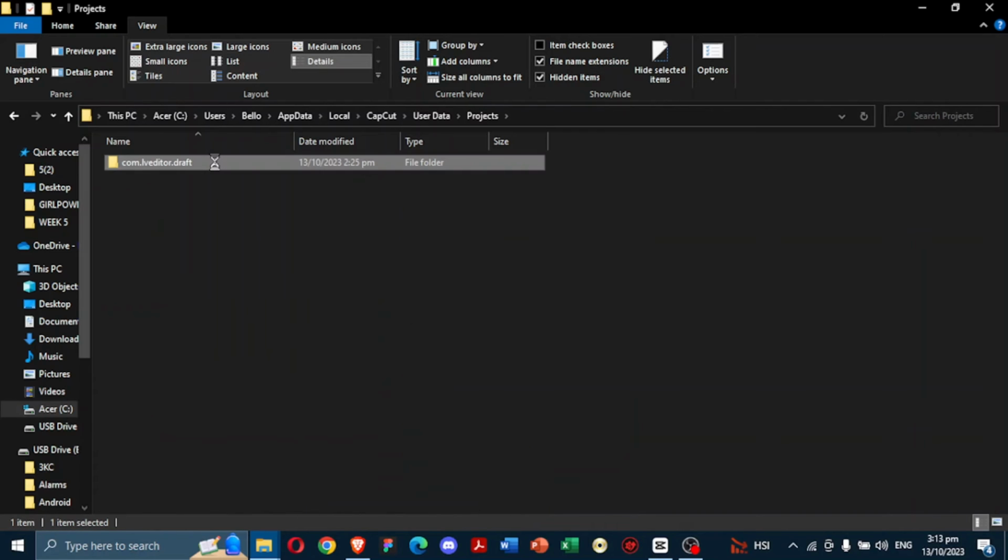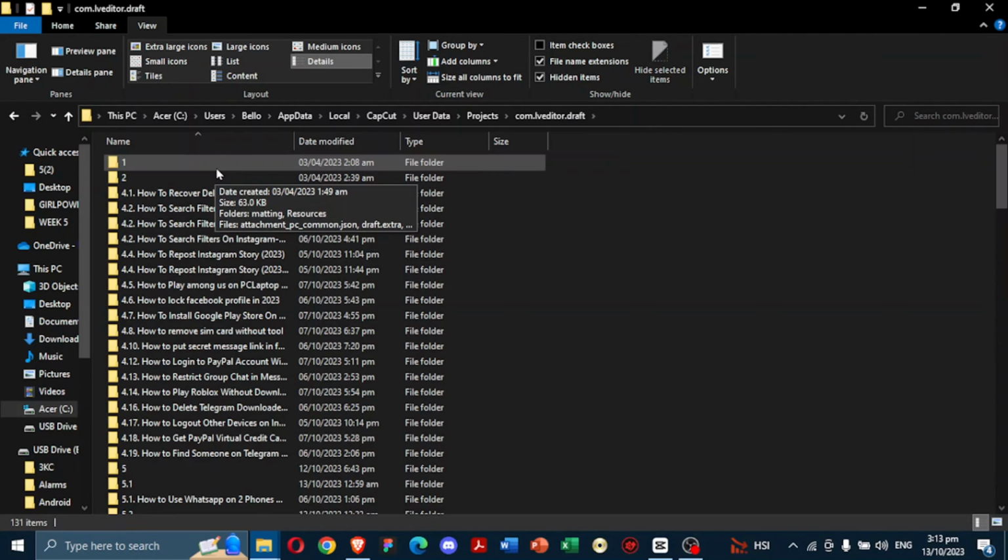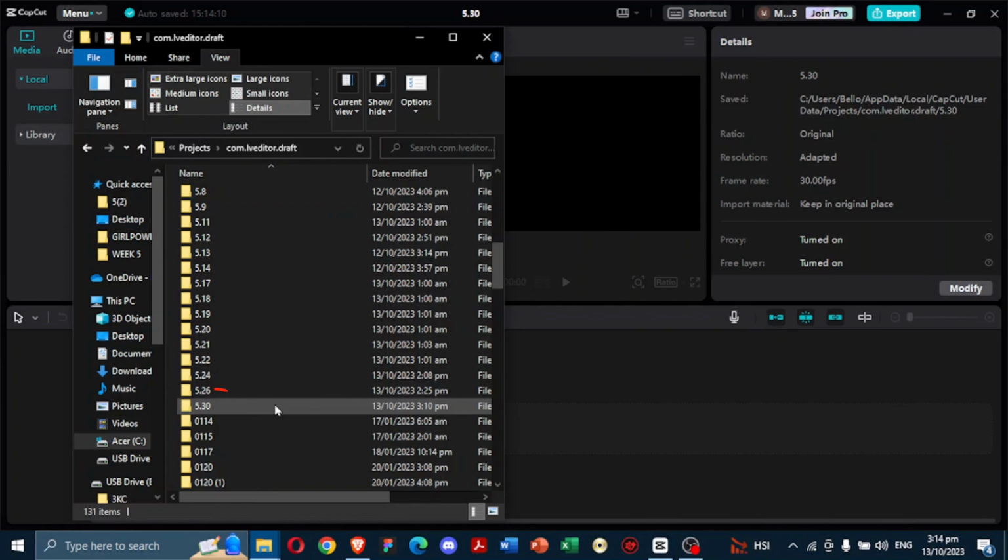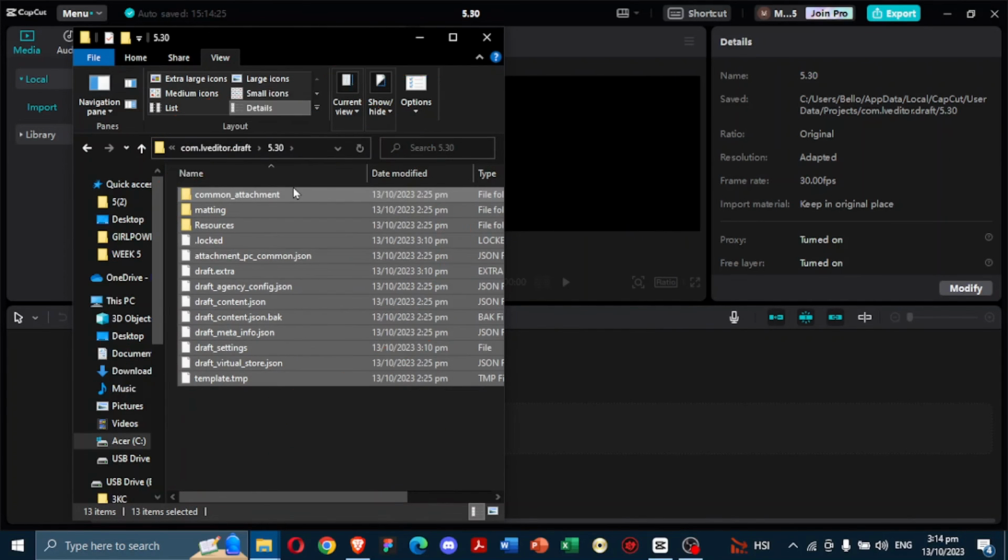Once you're in the Projects directory, you'll notice some folders. Head into the one corresponding to your project. For example, it's the 5.30 folder. Inside, select all the files. Right click and choose Copy, or you can do Ctrl C.